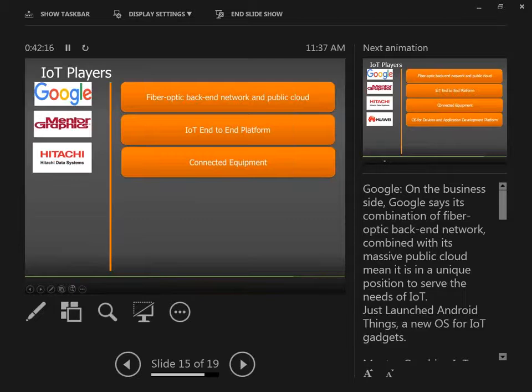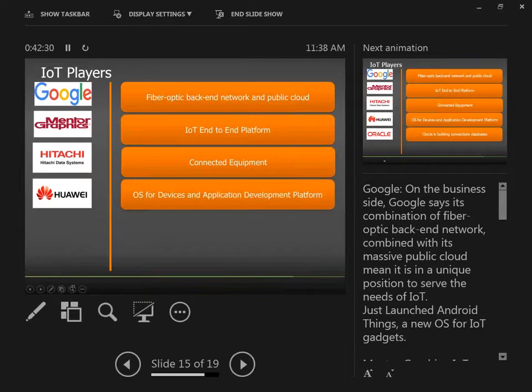Hitachi is partnering with Intel to ensure its machine and industrial equipment are connected. On the IT side, the company is rolling out new cloud-based platforms to collect and analyze IoT data. Huawei released Lite OS, a micro operating system for IoT devices. It joined the Cloud Foundry open source community to help create an IoT application development forum.